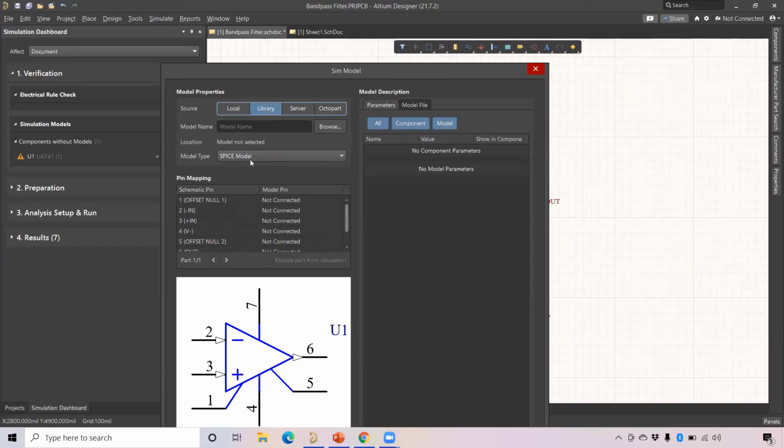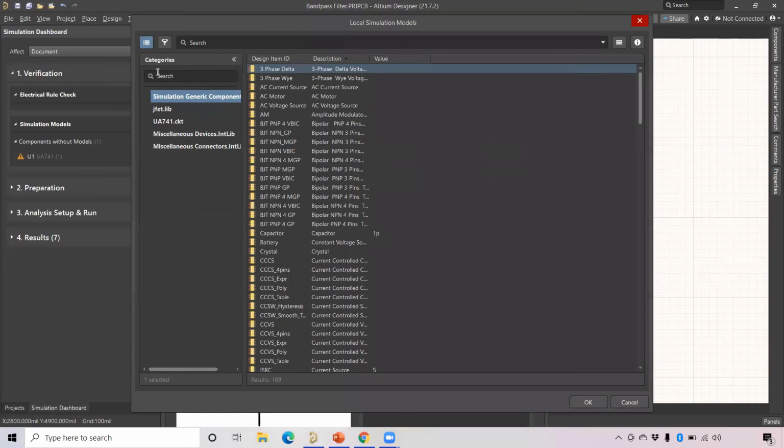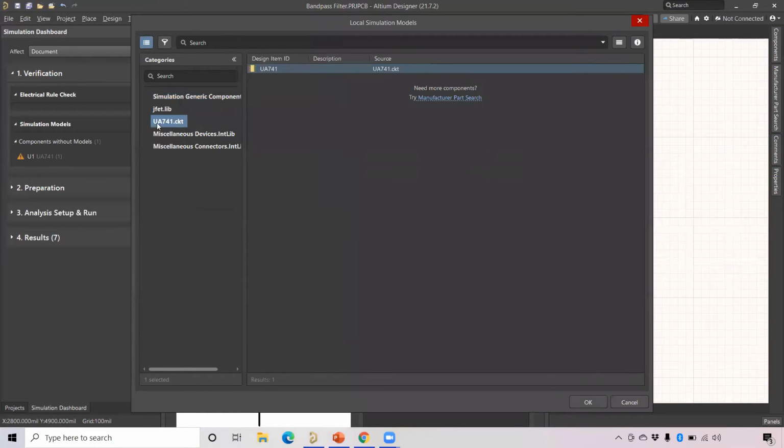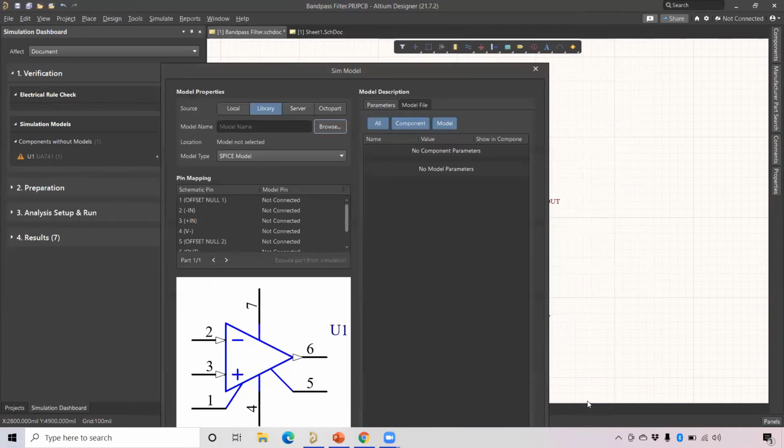Okay, so before I'm getting, you can see below pin mapping, all not connected, and I don't have the model file because I didn't add the model. So I need to add the model, click on the browse button. When you click on browse, I have a model here, UA741 circuit. So I'm going to use this model.